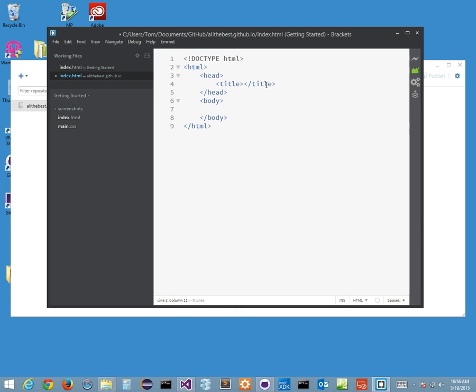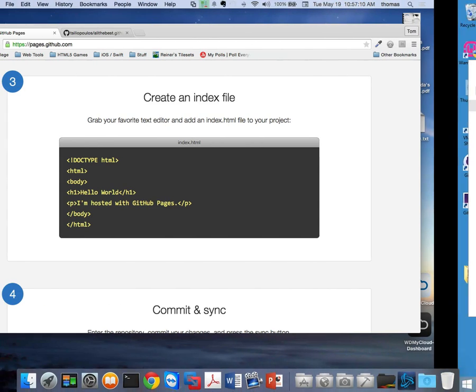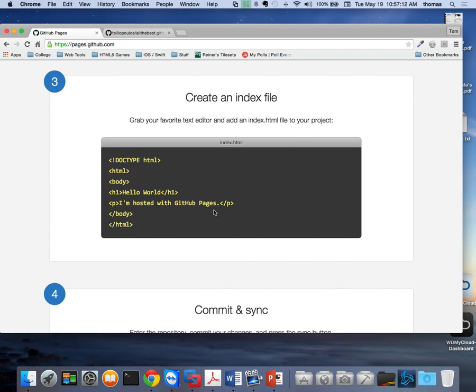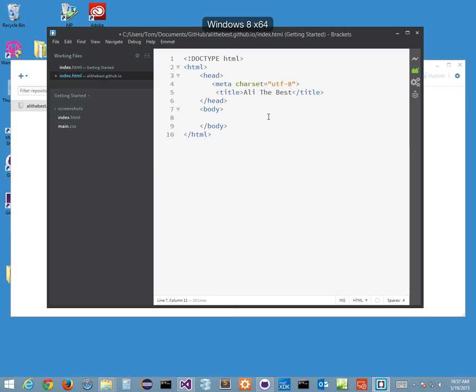Okay, and then in my head tag, I can put a meta tag, not a meat tag, a meta tag with a character set of UTF-8, just like we did last time. I'm just using a random editor here. You can use whatever editor of your choice. You can use a text editor, right? And this is Ali the Best. That's what my title is going to be, right? Something like that. And maybe some kind of, like it says here, hey, I'm hosted with GitHub Pages. Hello world, right? I can do that. So let's do that. Say h1 tag. Hello world.